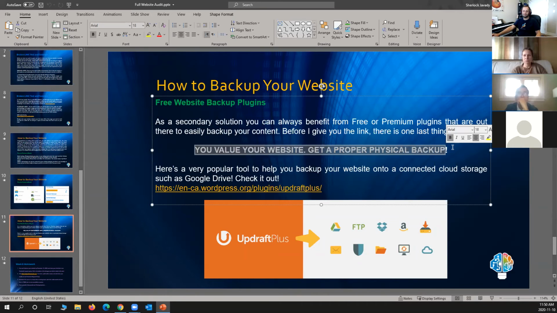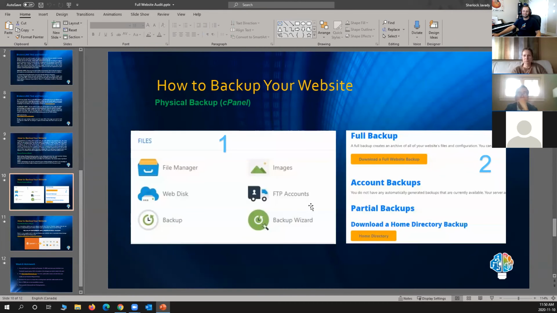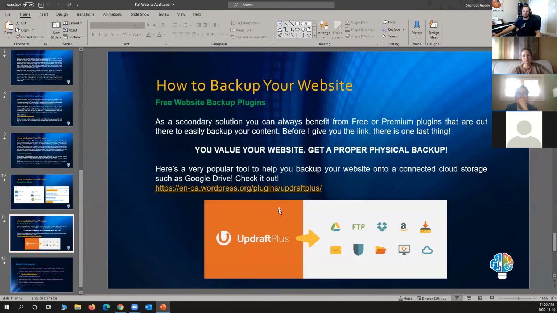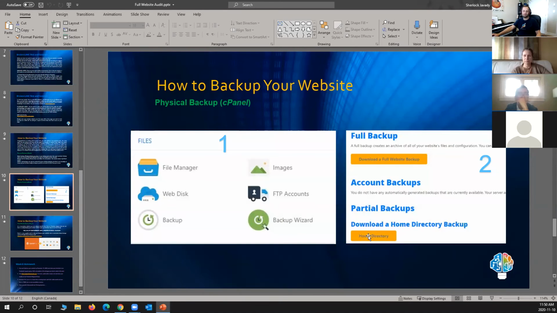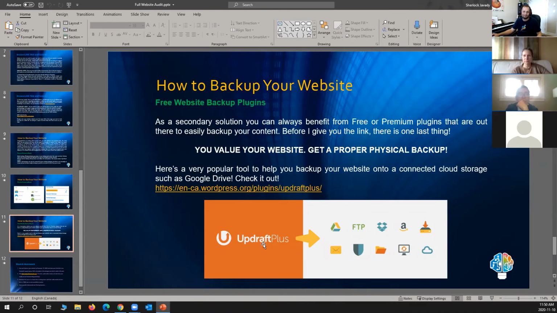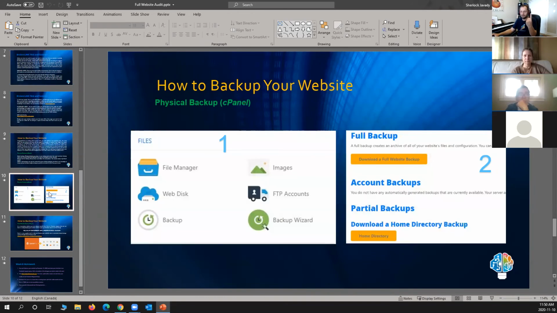Get a proper backup. Just do it like this. It's better. Why would you want to be at the mercy of a free plugin, when you can actually be sure that you will not be losing any content? Doing this, to be very honest, is much easier than setting up Updraft Plus. Much easier. This is 3 steps. Log into your cPanel, go to backup, click home directory. Done. As easy as this.